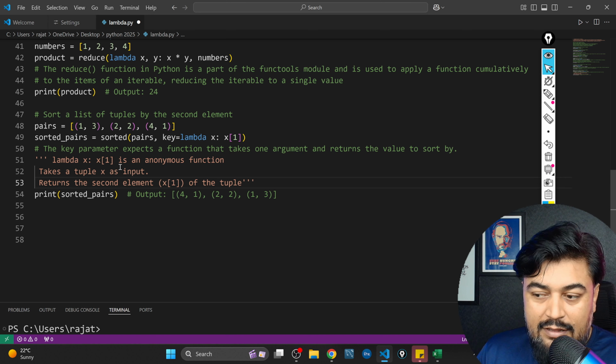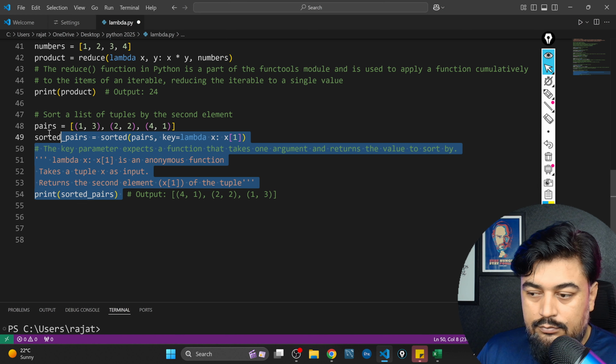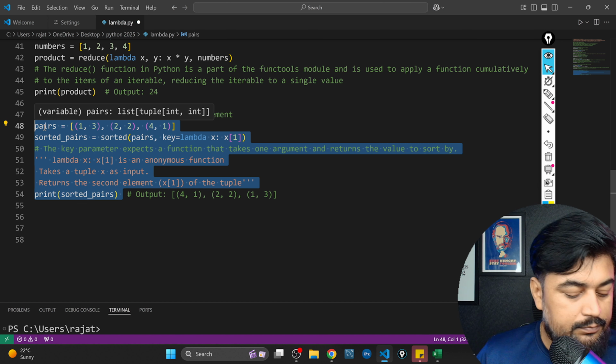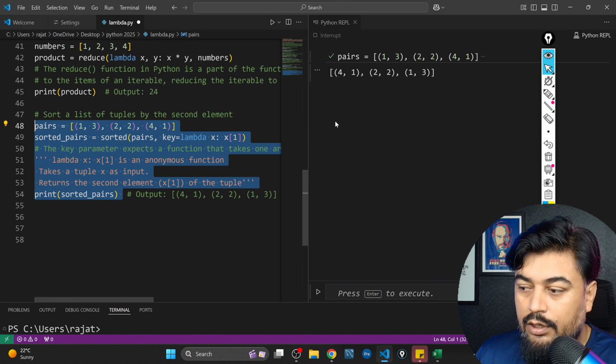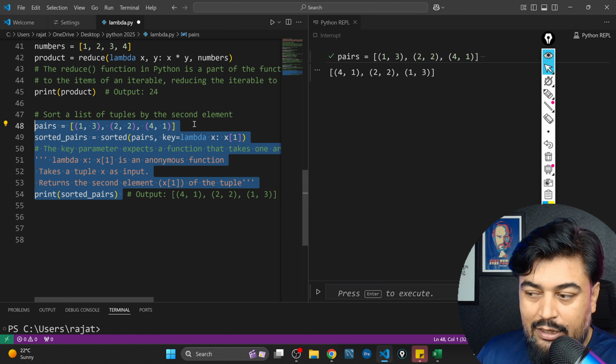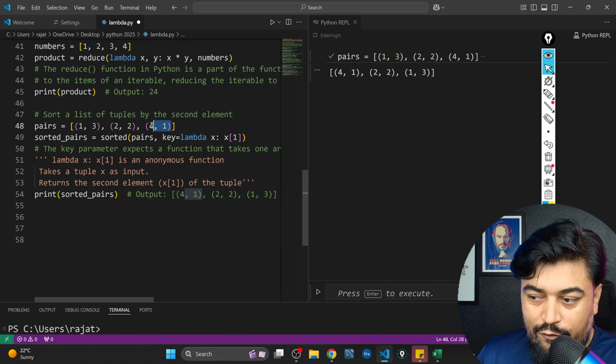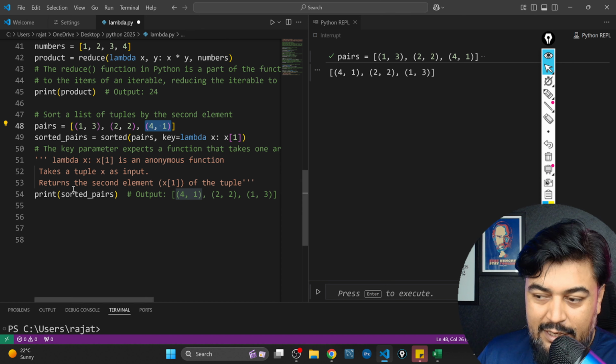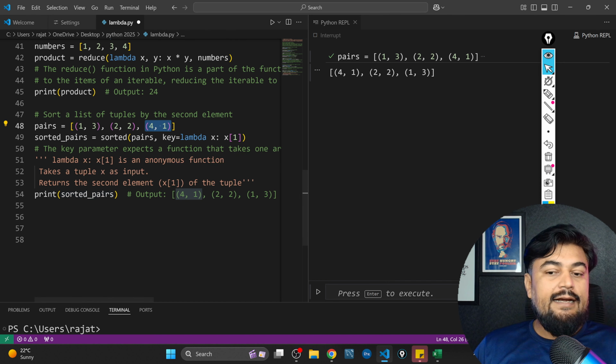Now, if I run this piece of code, let's run this. So you have the sorted result. Okay, now how is this sorted? See the position of the tuples. 4 and 1 has come forward, then 2 and 2, then 1 and 3. So pretty much the data is sorted now.